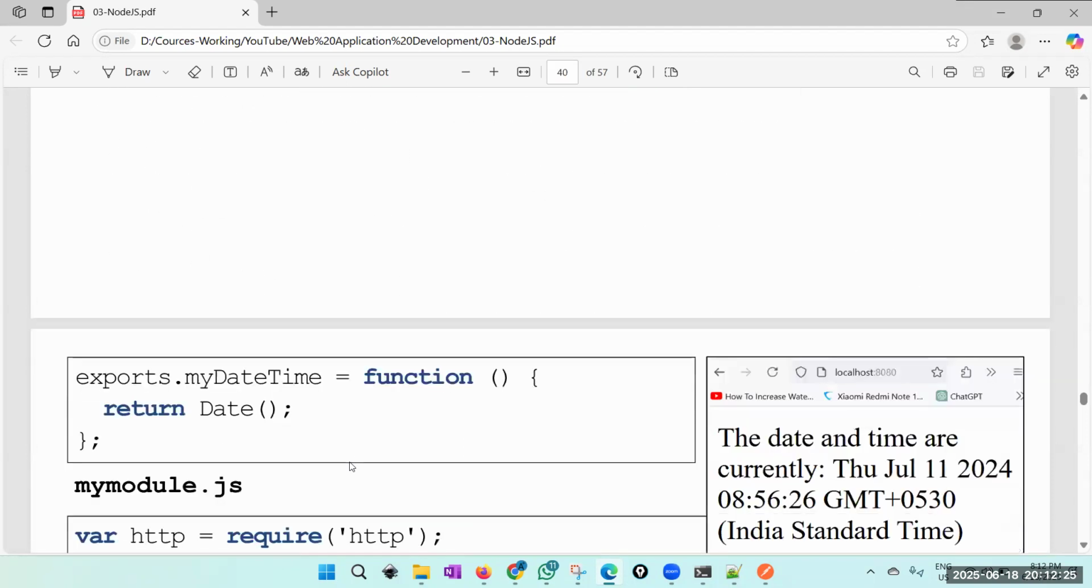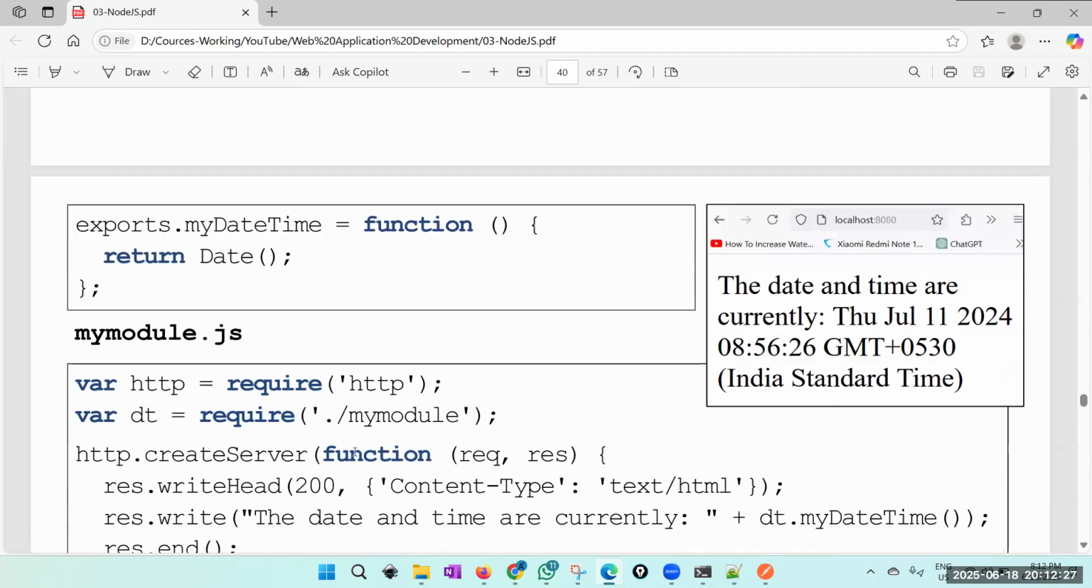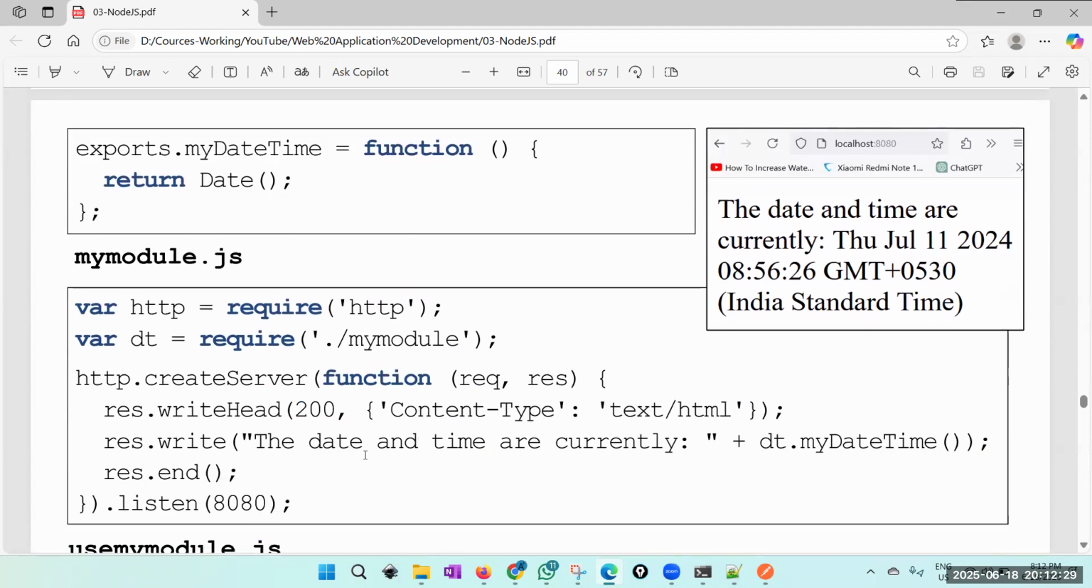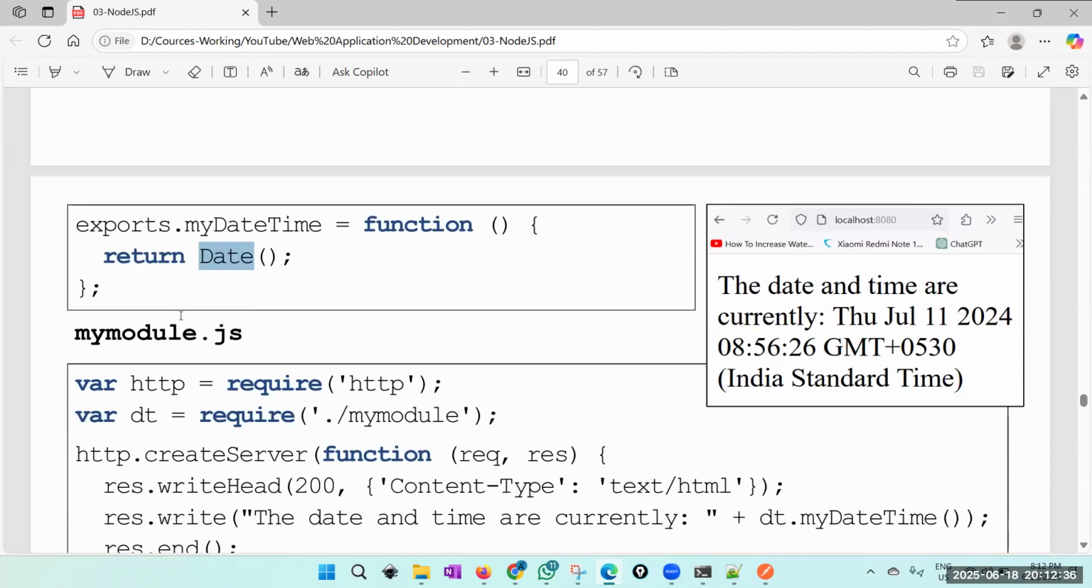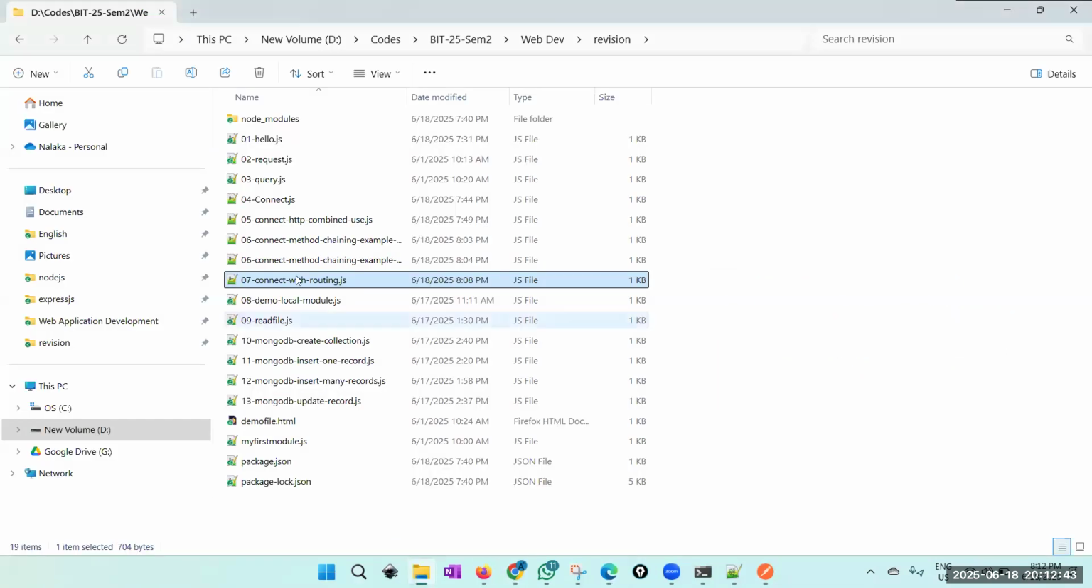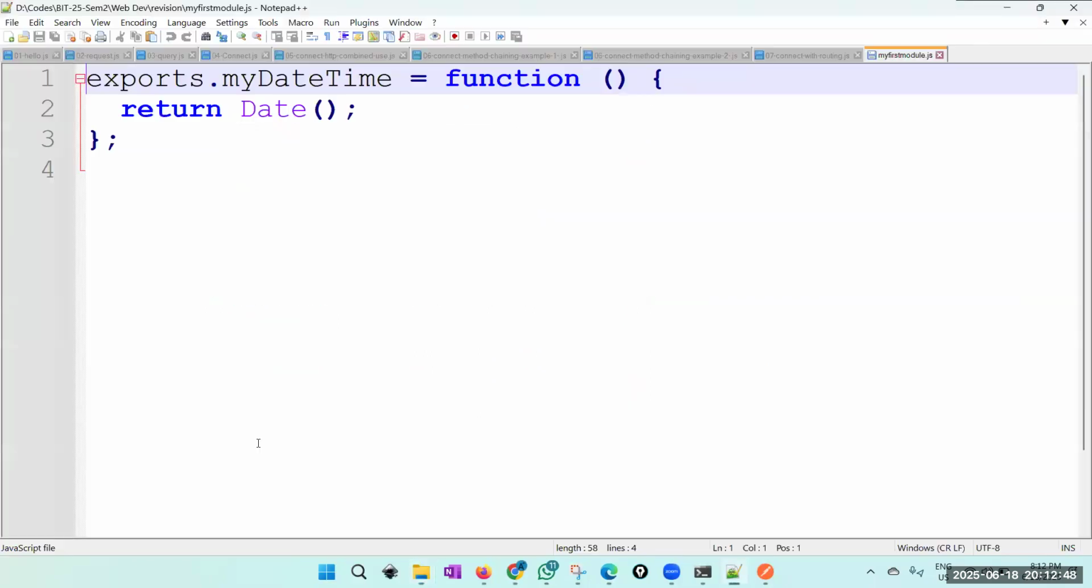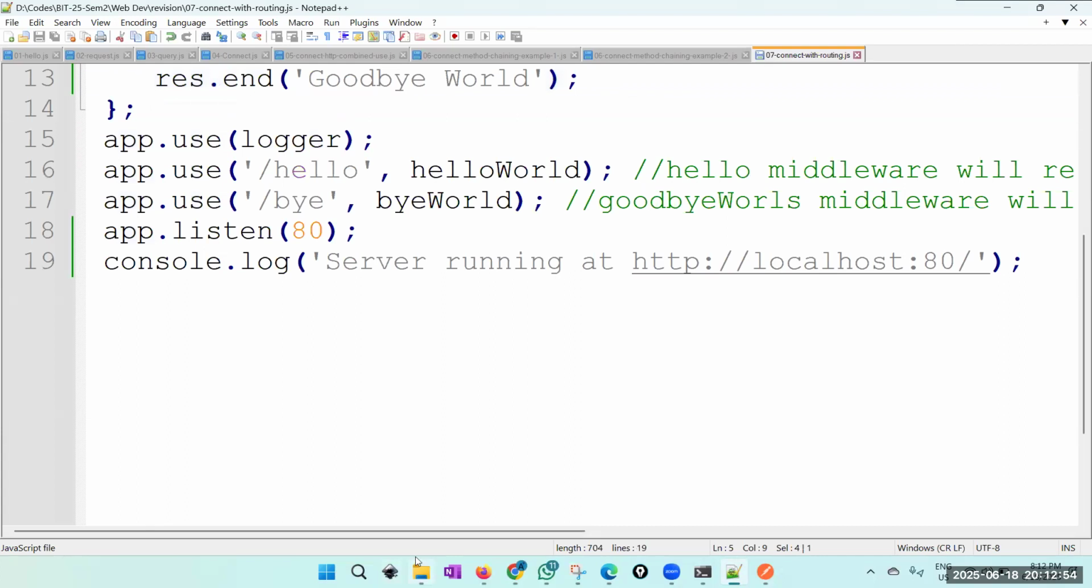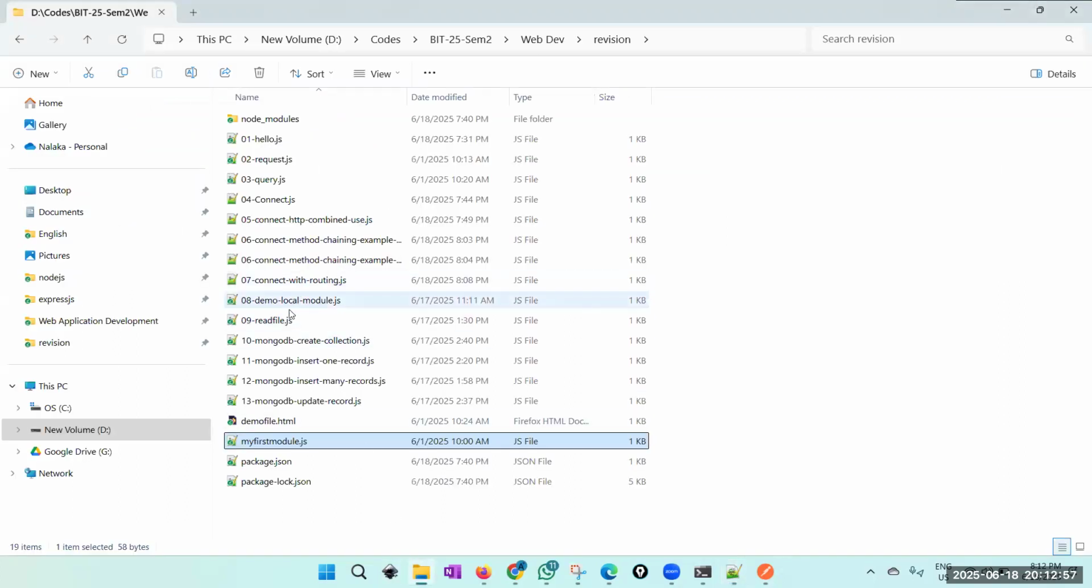We won't go into details. We just develop a very simple, tiny module. I think we did this example in the previous class also. Your modules must also be put into a JS file. In our case, it is called mymodule.js. It just returns you the current date. Then we can use it.